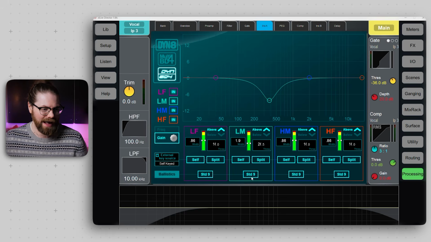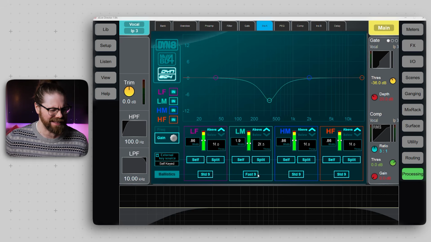And then each band as well has a release time, right? And you can change the release time between, on this one, standard 9 and fast 9. I don't know why there's a 9 there, and the manual didn't tell me either, but standard is standard and fast is fast.